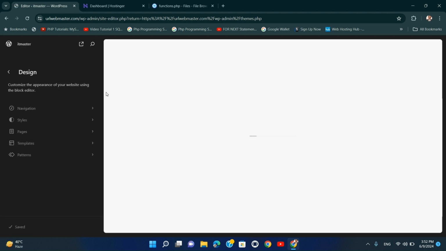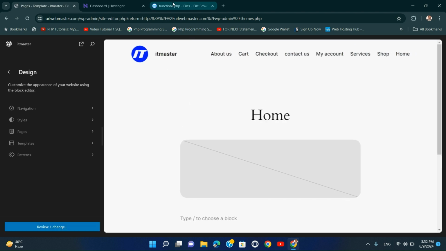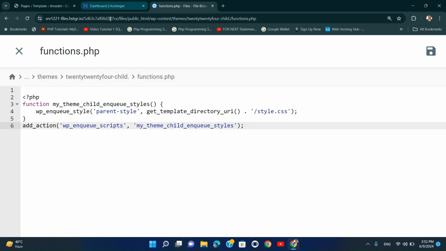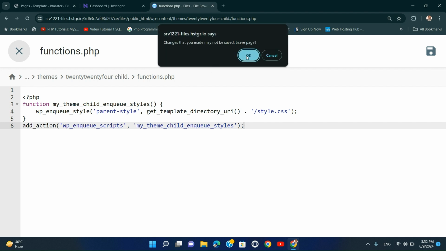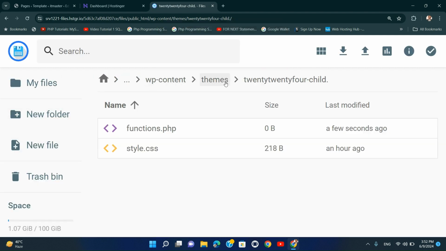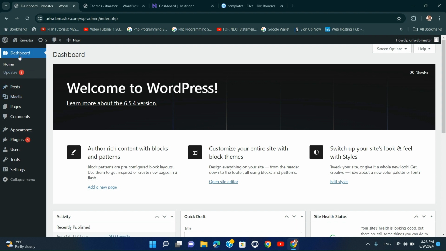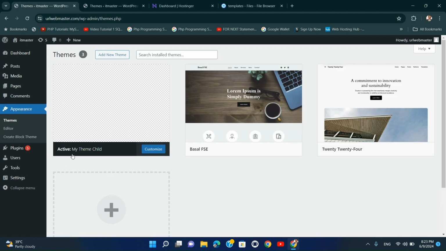Customizing templates. Overwriting parent theme files. Copy the template file you want to modify from the parent theme to the child theme. Keep the same file structure in the child theme. Ensure my theme child is active. Go to the WordPress dashboard. Navigate to Appearance, Themes. Ensure that my theme child is activated. If it's not activated, find it in the list of themes and click Activate.